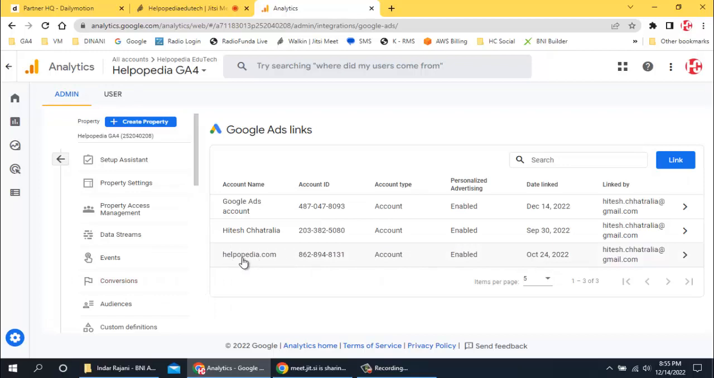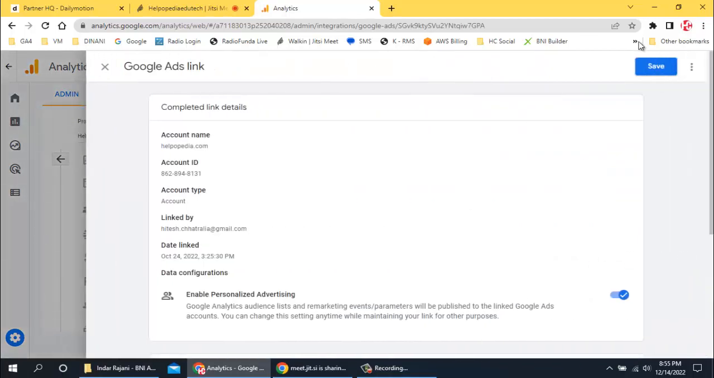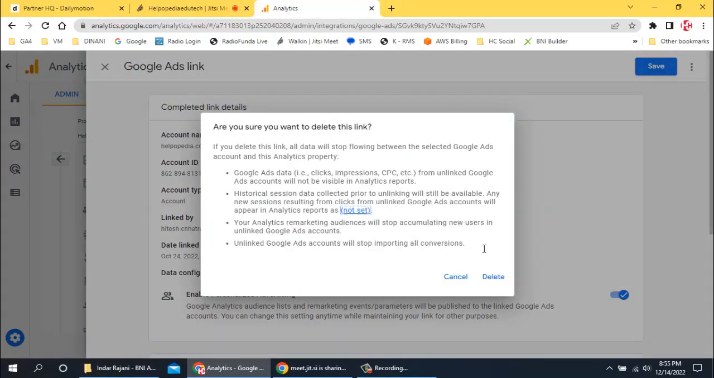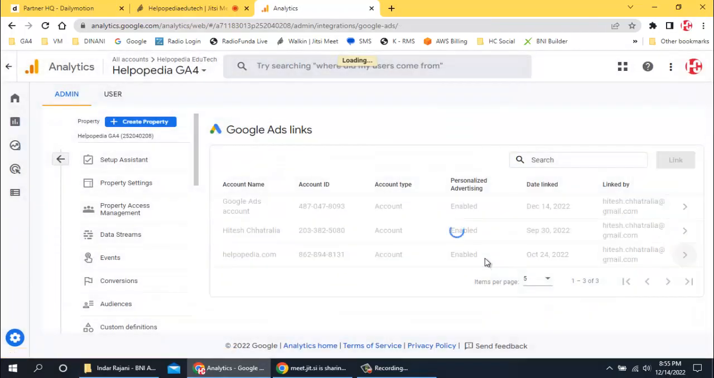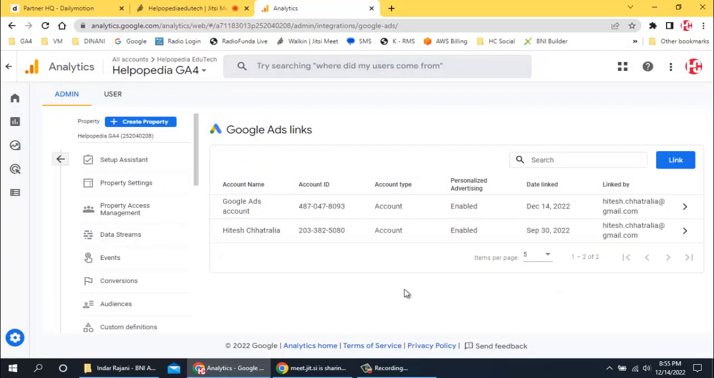So this is enabled, but this account I have deleted, so I can just click on this, and I can just go and delete this account, and delete. So yes, I don't want to track this account, so now that will get deleted. So yes, that account is deleted. So like this I can use. So now this is my main account, and this is training account, that's it.